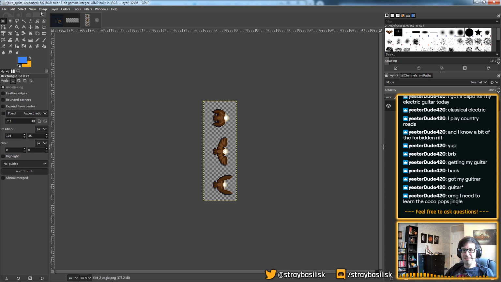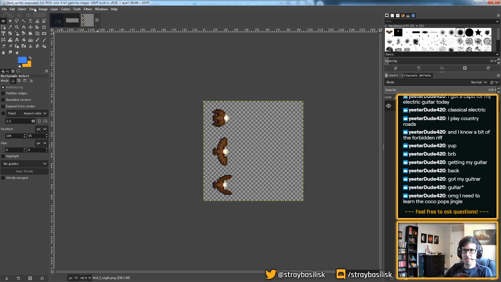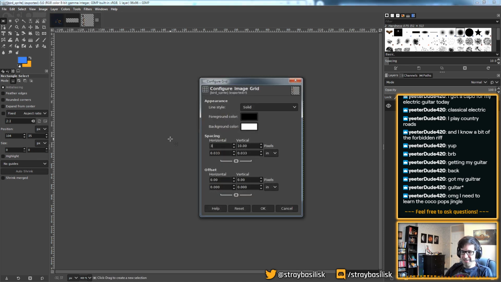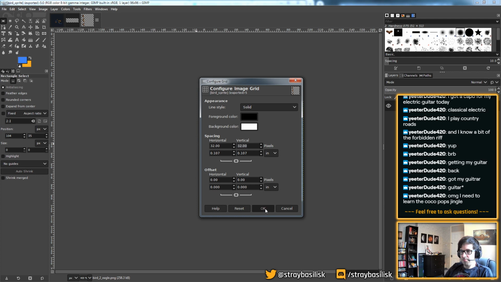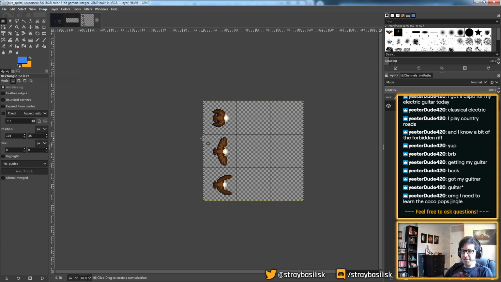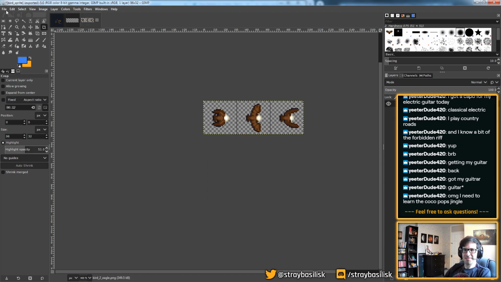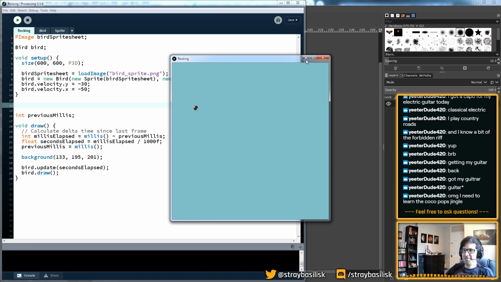I think I can do this, and then I need to reorganize stuff a little bit. Having a grid might help here. Okay, then all I need to do is shift these things over. Drop the image back down. And our majestic eagle should be ready to go. Let's take a look. Nice, cool. So that seems to be working.